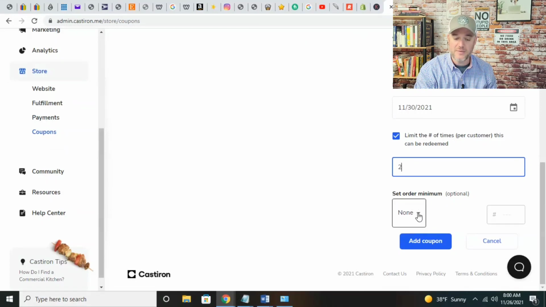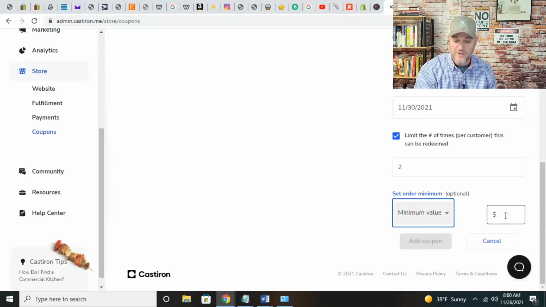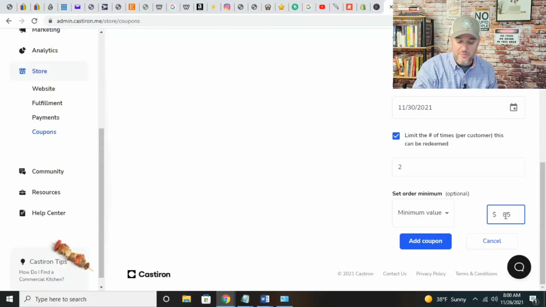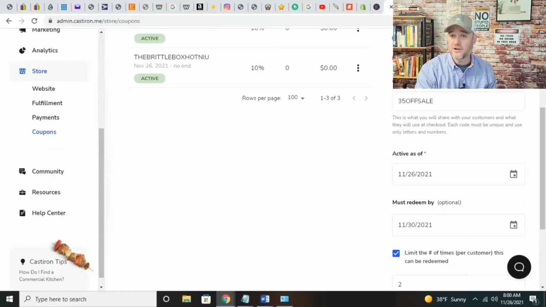And you want to set the minimum. Now, this is something I recommend. And I would say not by quantity, but by value. If you want to do a quantity, of course, that's up to you. But by value. And what do I mean by that? So you want to get the customer to drop a certain amount of money on your store. They want to spend a certain amount of money. So for me, I'm going to put $85. So when they spend $85, they're going to get 35% off, okay?